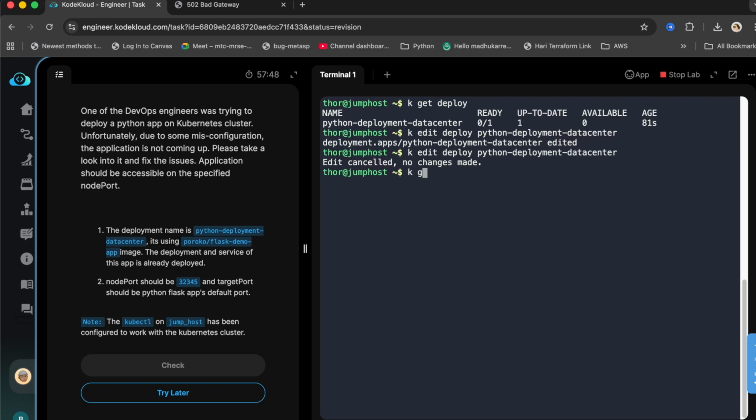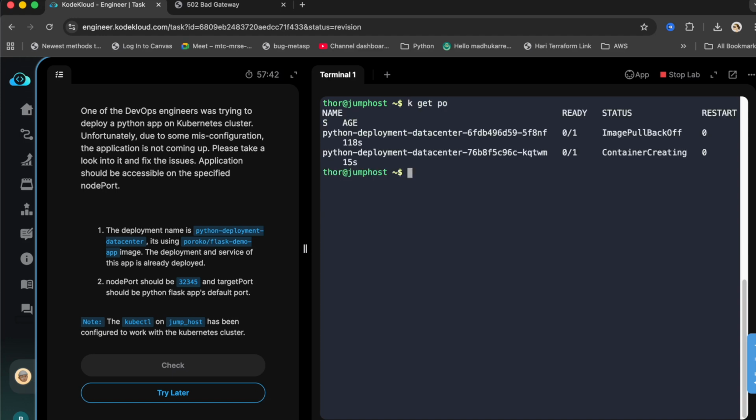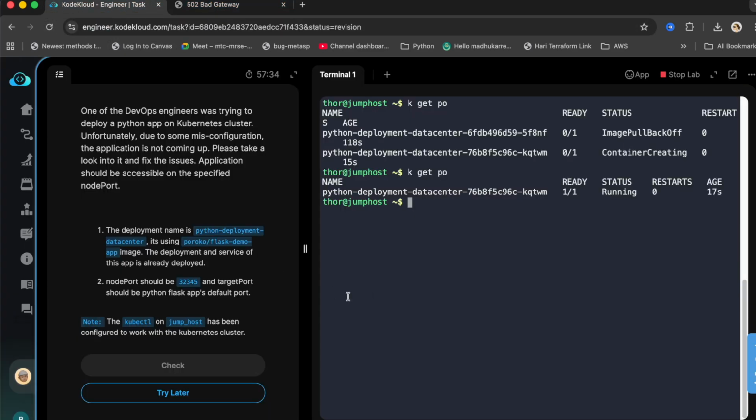Now if you run the command k get pod, now its container is creating. It's terminating. Yeah, it's running now. So if you click on refresh, still not working.